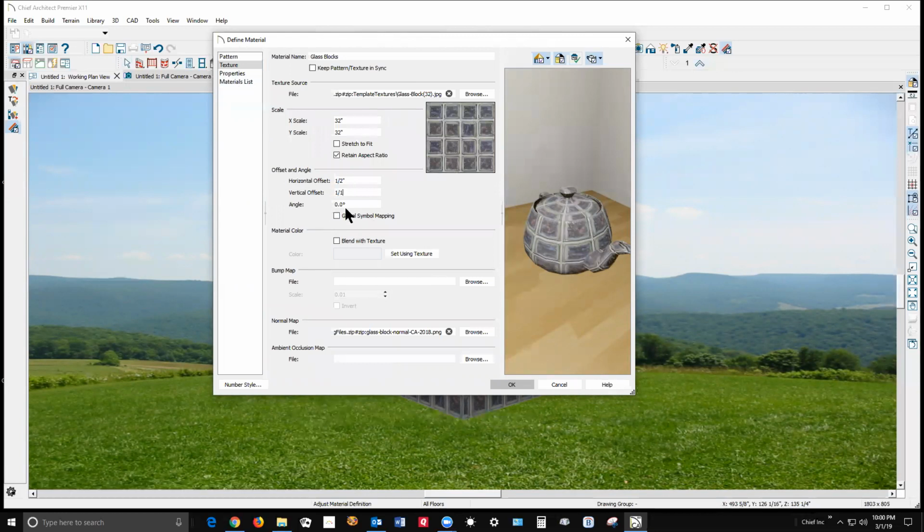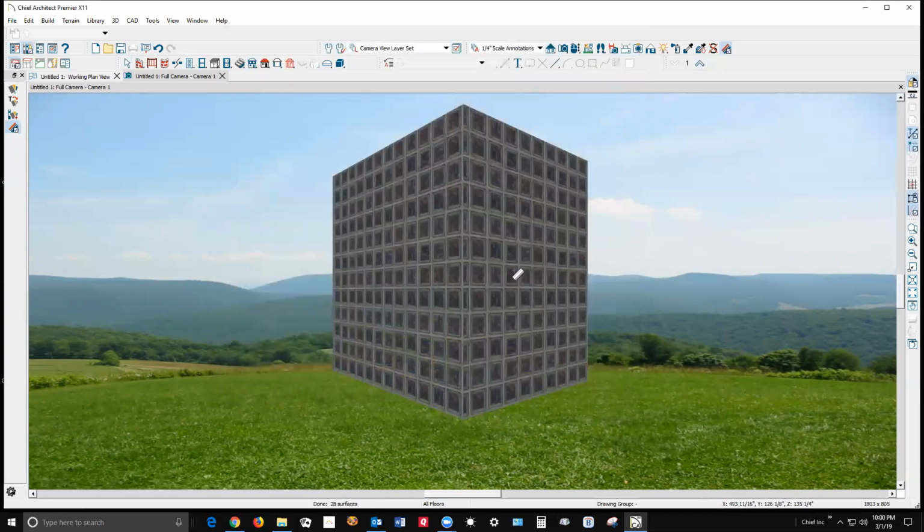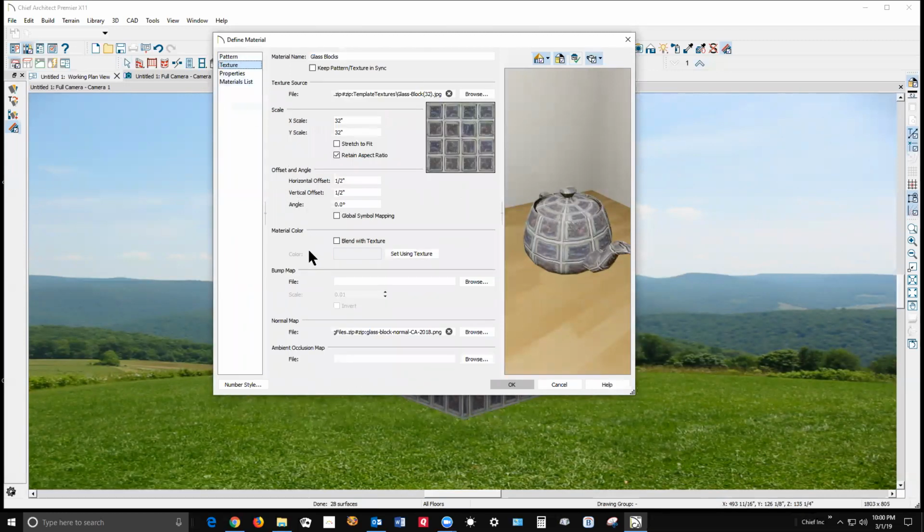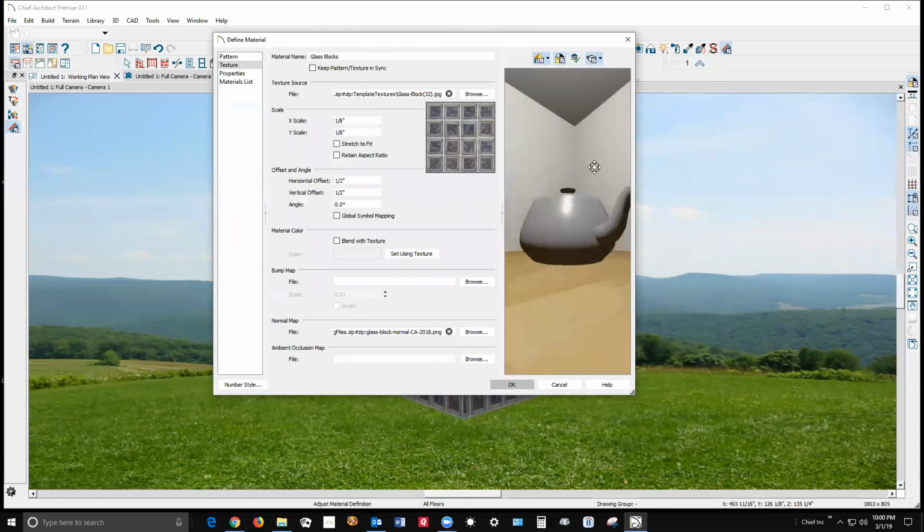So this commonly 32 inch by 32 inch for glass blocks is now 1/2 inch by 1/2 inch. Hit the tab key. Excuse me, I've got a bit of a cold, I'm sorry. Okay. Doesn't look like that worked. Ah, there you go. Try that again. Whoops. That looks more like it.